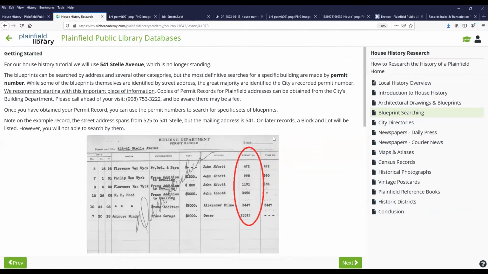Now, once you obtain the card, I will mention that there might be a fee involved. And also because of COVID, this might be a little more difficult to get these days, but you can give them a call at 908 753 3222 and find out more information about how to get a copy of your card.